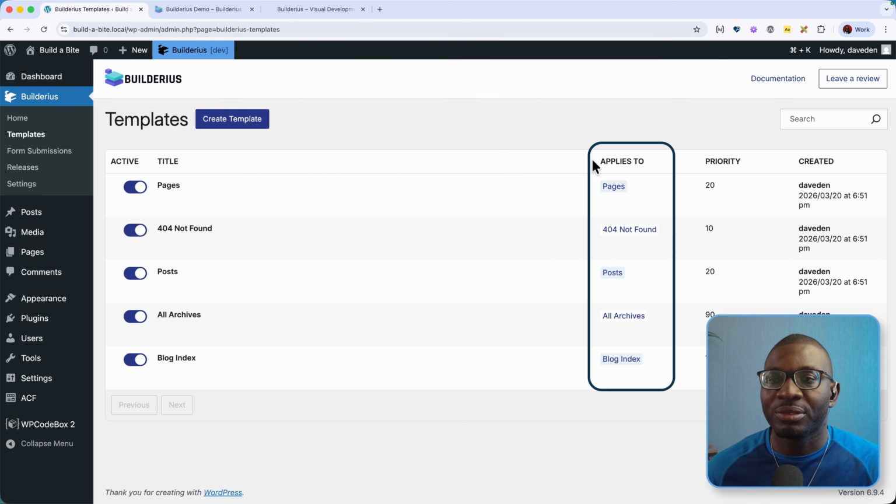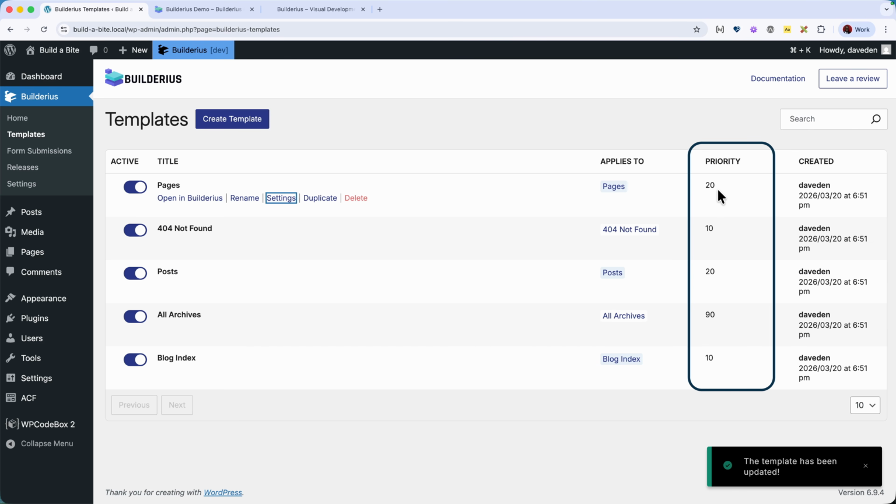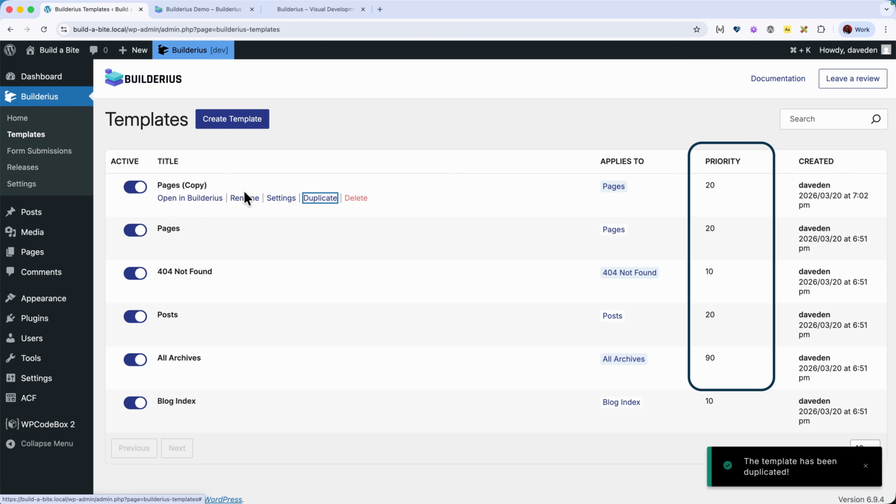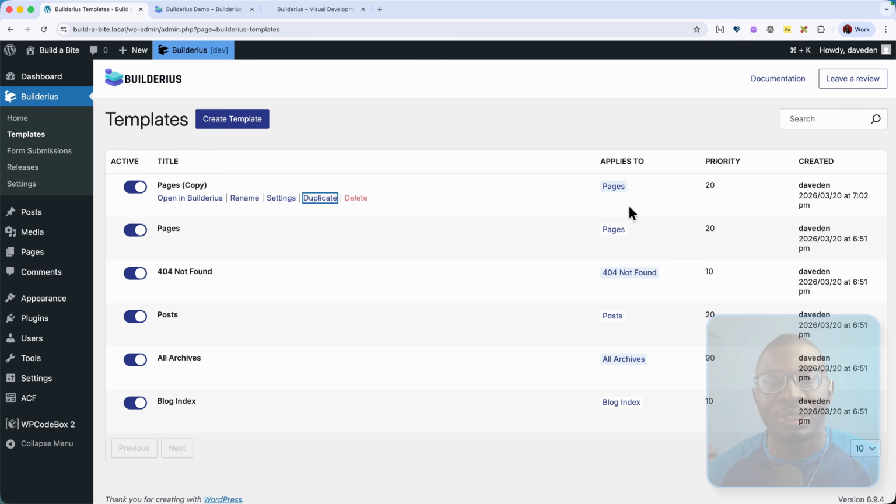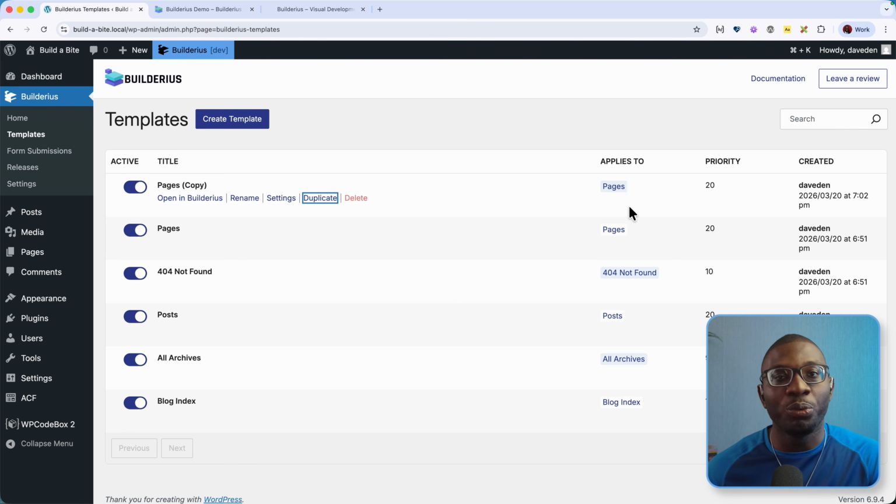The next column tells you exactly where the template is applied to. So for now, the first template is applied to the pages. The next is the priority, because in some cases, you might have like 2 templates that are affecting the same location. So now how does WordPress know which one to pick? So WordPress will now rely on the priority to pick the right template. The lower the number, the higher the priority.